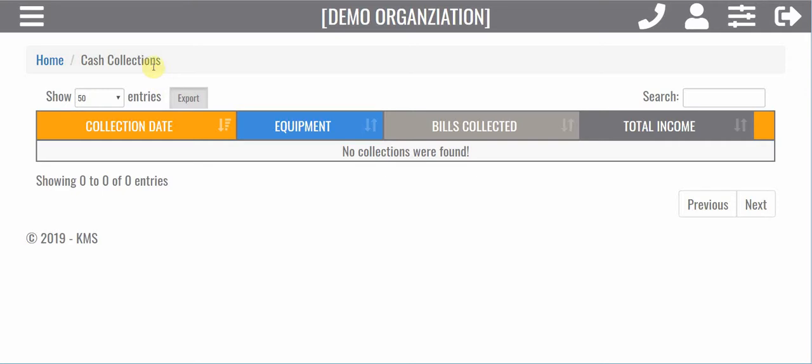Obviously there's nothing here because the demo organization doesn't have any of this, but it will show you the collection date, the equipment it came from, the bills collected, and the total income. There will also be a plus sign on the far right that you can click on, and it will open up and show you the amount of bills, the denominations, that sort of thing. Yet again, you can export the list if you wish and show the amount of entries, or search for a specific date or time or equipment.